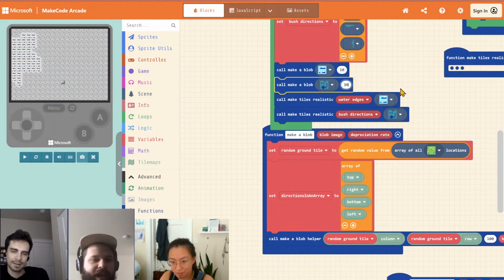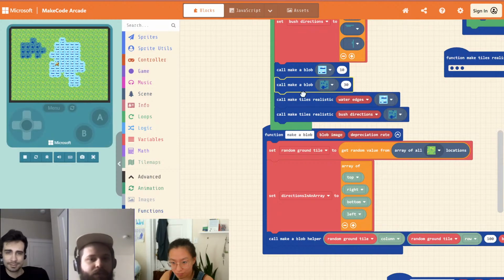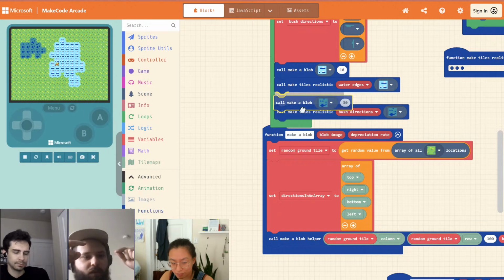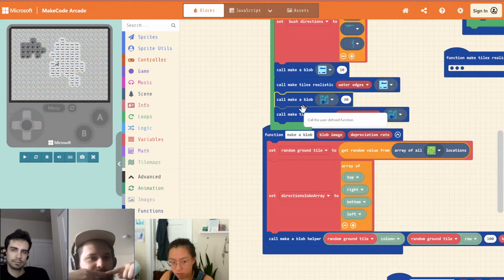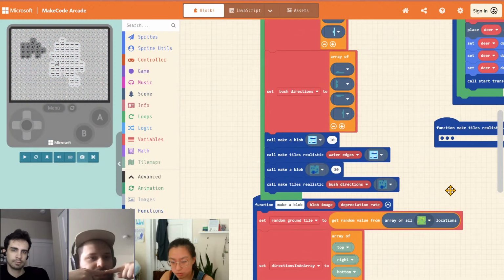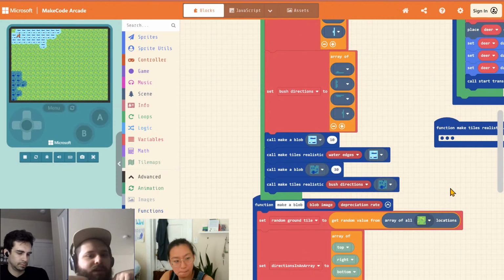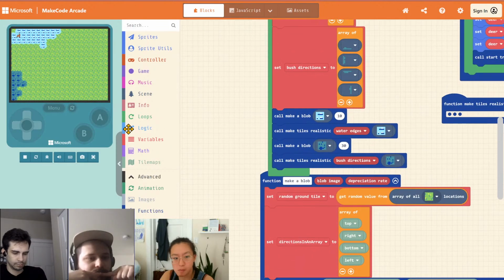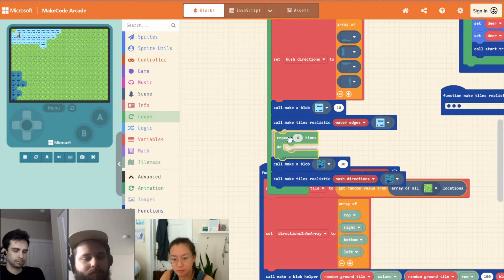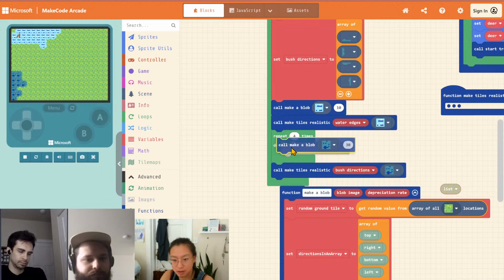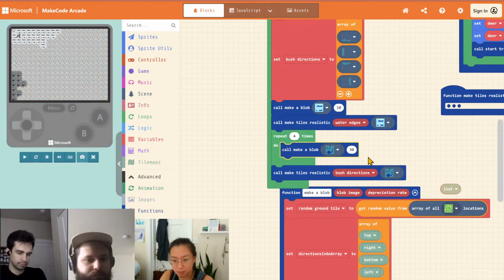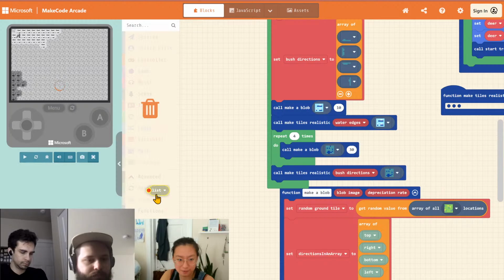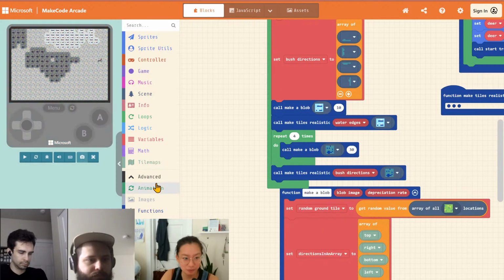Make sure you do this one after you call make tiles realistic for the water, because otherwise you can get into a scenario where you put a bush exactly next to a pond. Oh. Yeah, and it's going to be weird. Okay, so we'll repeat this a few times, and then we'll see how this looks. We might have to make it depreciate more aggressively.